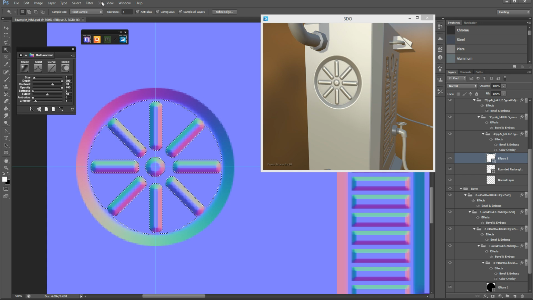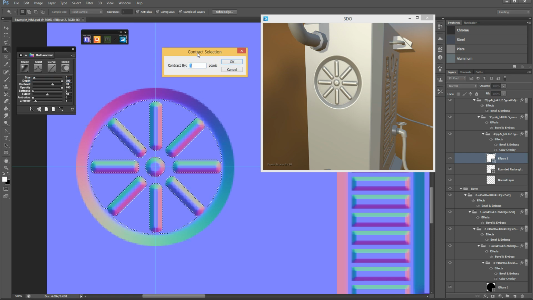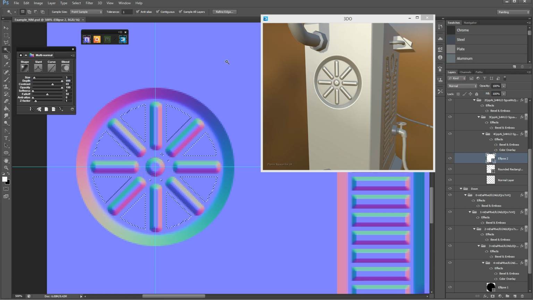But if you don't want to do that, you can go up to Select, Modify, and Contract. It'll bring up the same option. Let's try 3 pixels, see what that gives us. Okay, so there we go. We've got something here that fits within our borders.